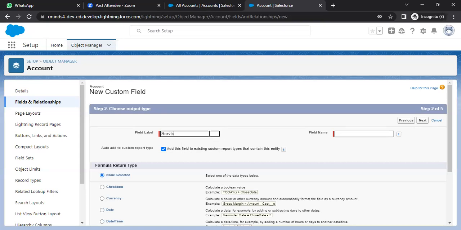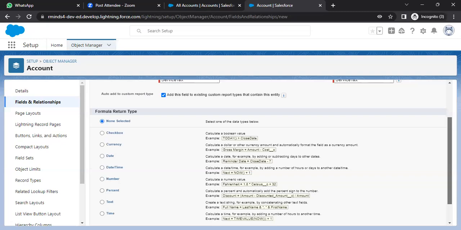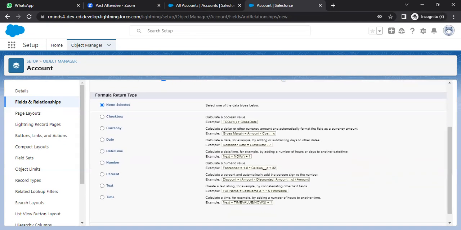As per my assignment, I'm taking it as service tax. Okay. Auto add to custom report types: add this field to the existing custom report types that contain this entity. Yeah, if you want to add it in reports, you can check it. Otherwise, you can remove it. This is the place where I wanted to mention.